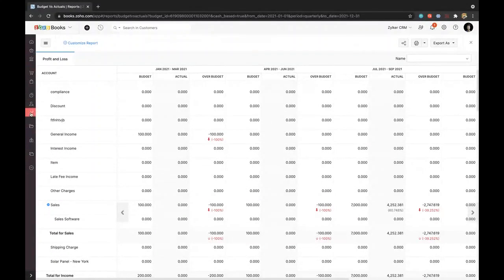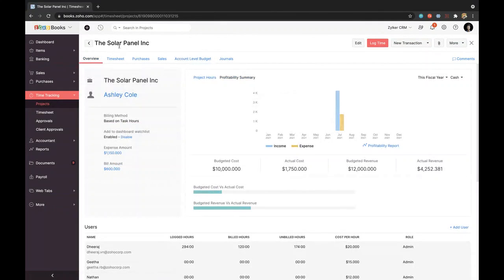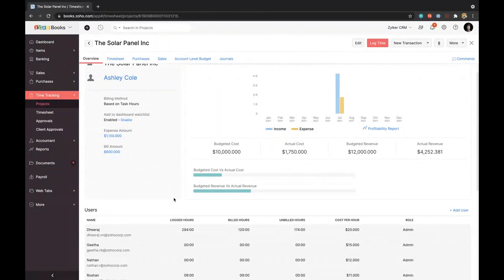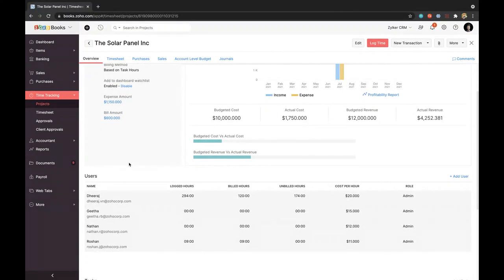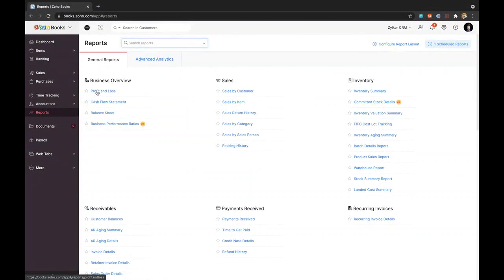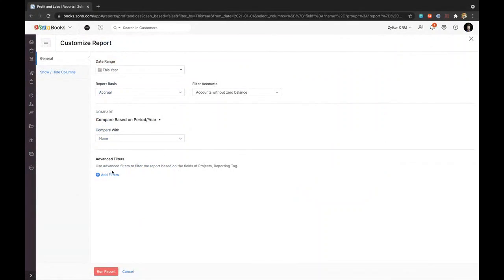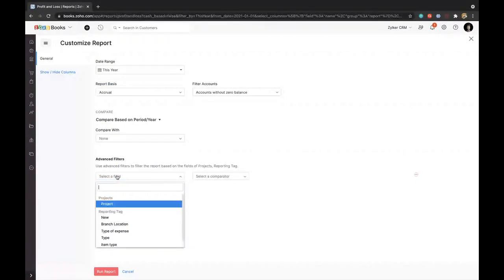Now, the final and the most important and my favorite functionality within the projects would be how you can run a project profitability report. So this particular project that we're looking at, you can see that there have been a lot of transactions logged against it. There are a lot of time entries that have been logged against this project. Now I can just navigate to the reports section, go to the profit and loss report, and choose to run a report specific to a particular project, which is this particular project in here.